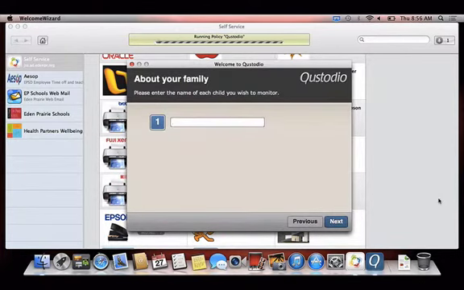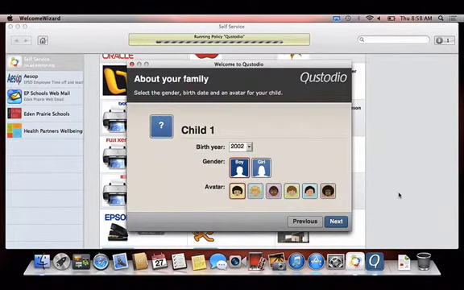Now the parent will be asked to enter the name of a child that they wish to monitor. So they can just go ahead and type in their name and press Next. So now the parent will select the year that the child was born, whether they're a boy or a girl, and an avatar for them. Once they've done that, they can press Next.